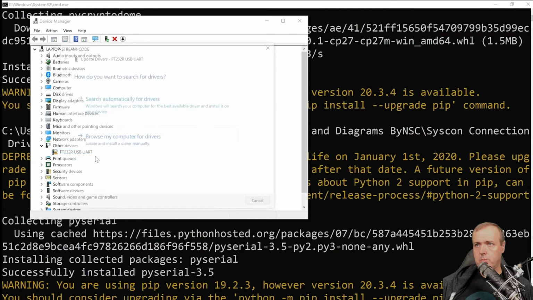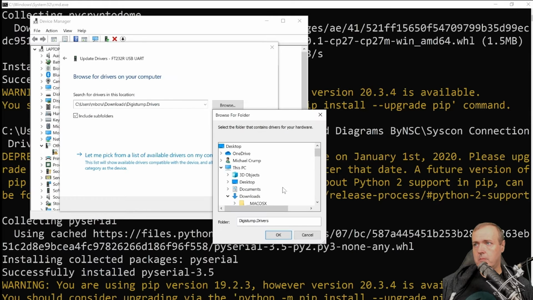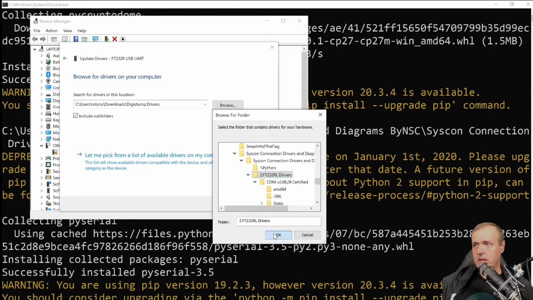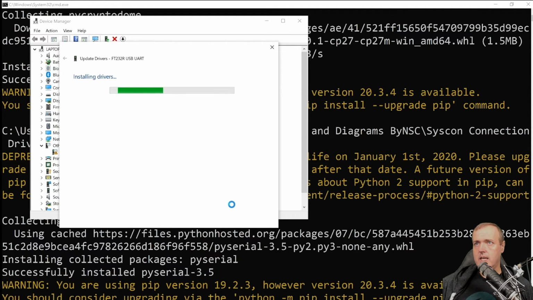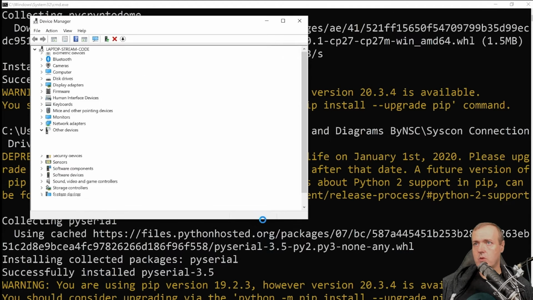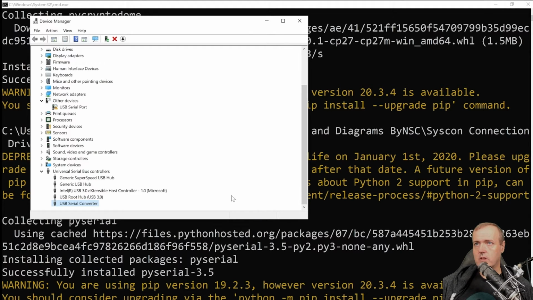And I would just go up to Update Driver. Inside of that package that I talked about a little bit earlier, the root of that drivers folder, and then go ahead and hit OK, and then next, and you should see it going through saying, hey, it's updated it. And now there's a USB serial converter.